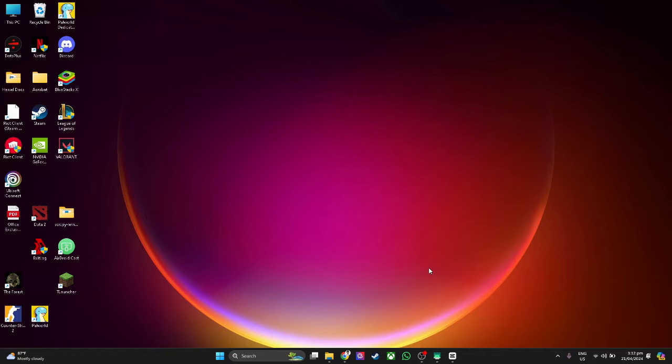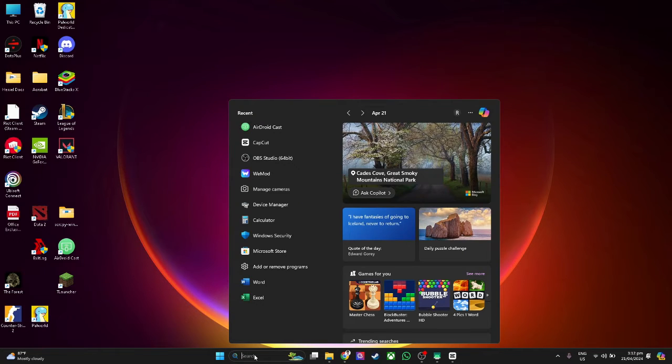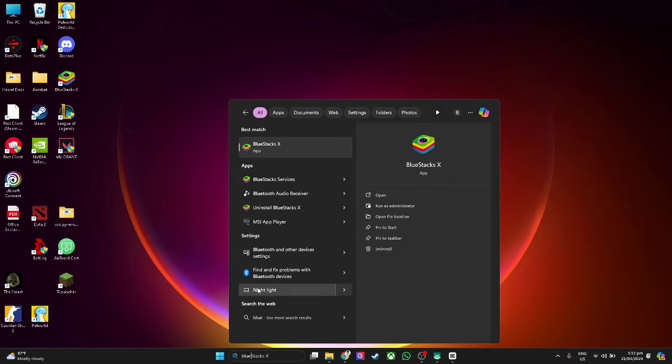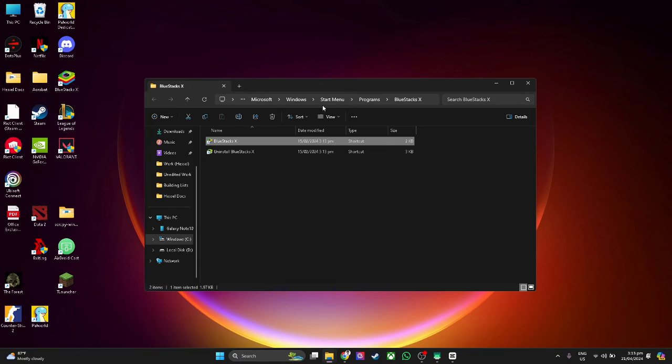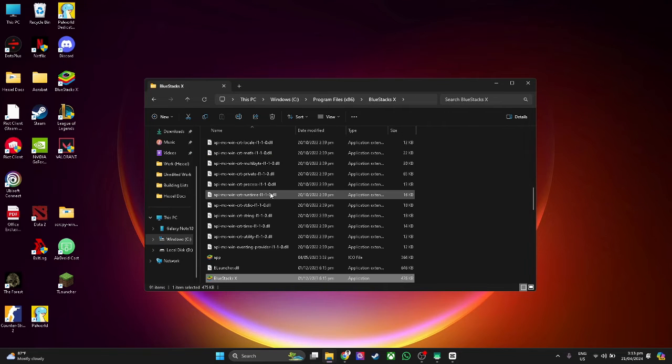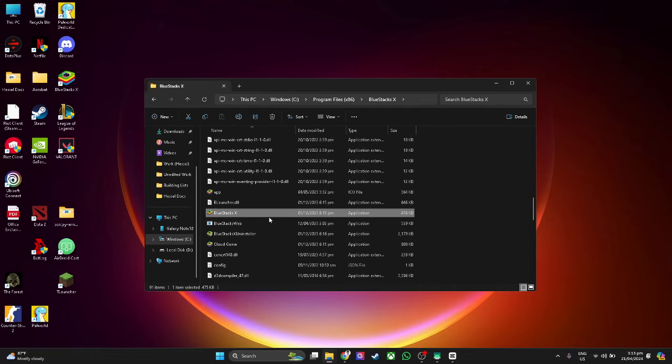So let's get started. The first thing you want to do is head on to your search bar and search for BlueStacks. As you can see right here, BlueStacks, you just want to right click it and click on Open File Location. So now again, right click and open file location, and you'll be redirected here.